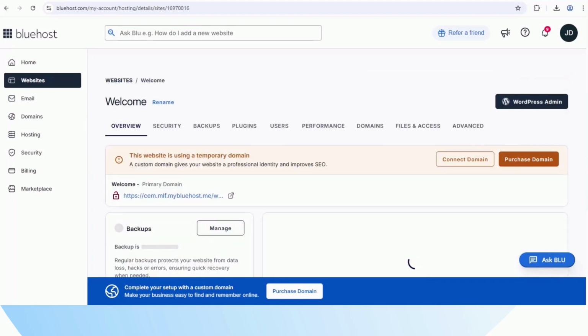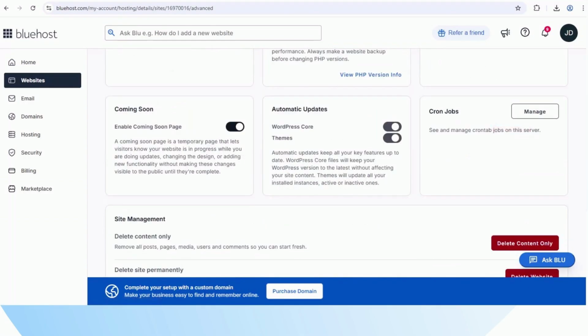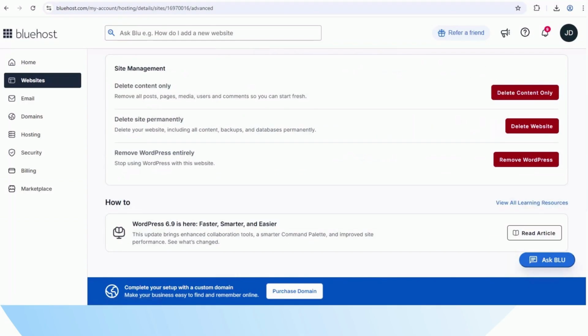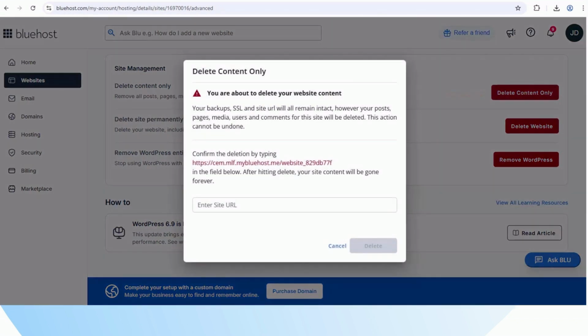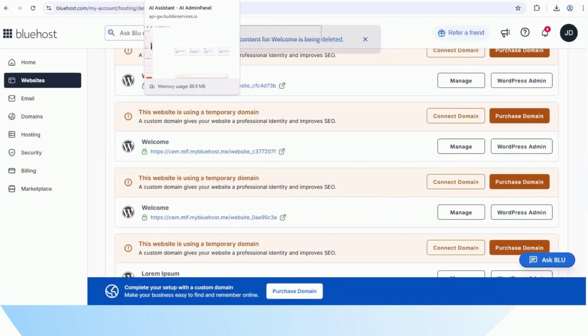From the horizontal menu, click the Advanced tab, scroll down to the Site Management section, and locate Delete Content Only. Click the Delete Content Only button. To confirm the deletion, copy the site URL shown in red, paste it into the confirmation field, and click Delete.